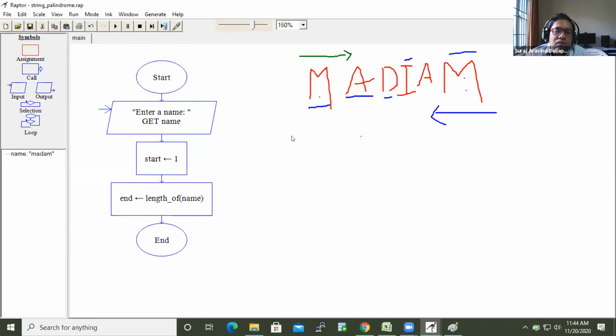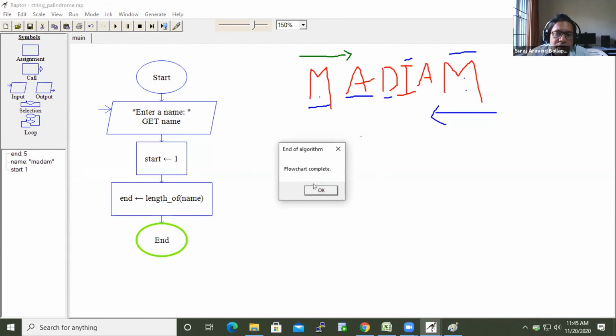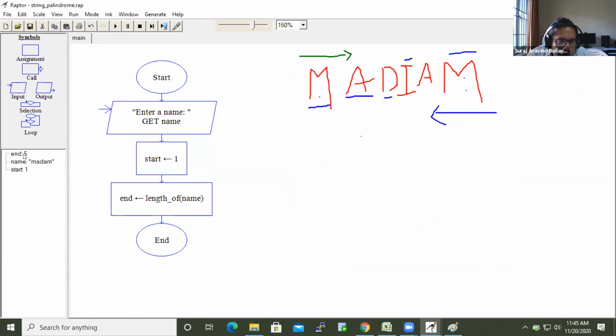Right. Let me just run it. I don't know whether it will work or not. So I take madam, I will say okay. Right. I don't want output. I just want here my starting index is 1, ending index is 5. MADM. I is also not required. I am just removing this I eraser.